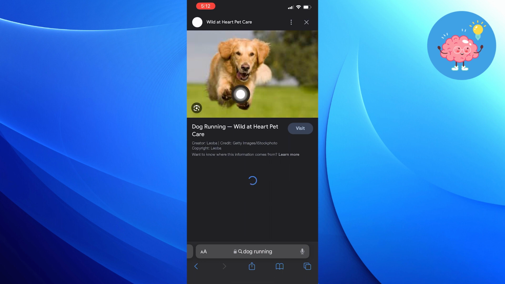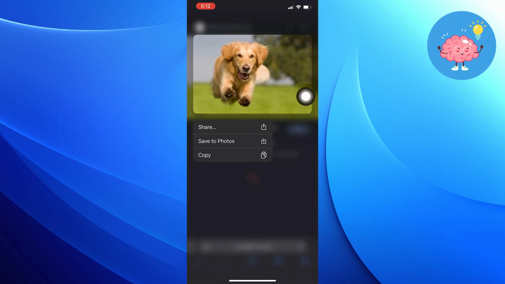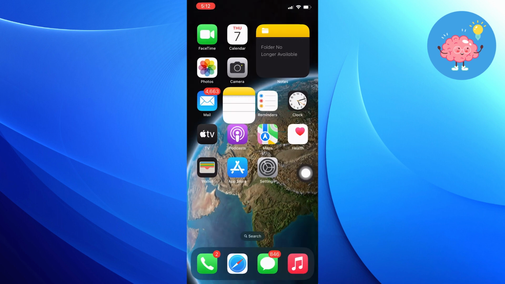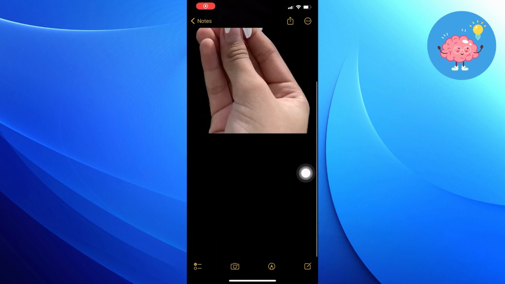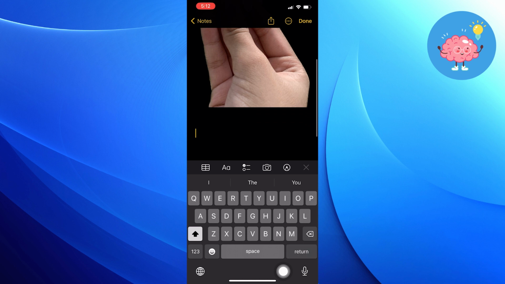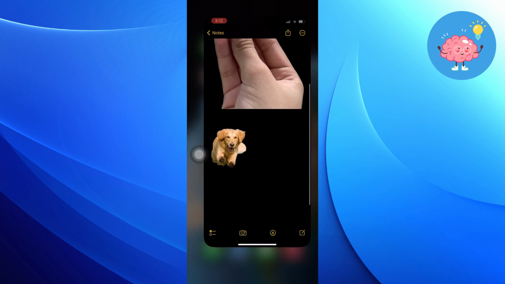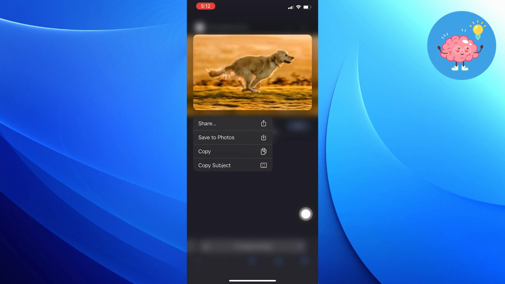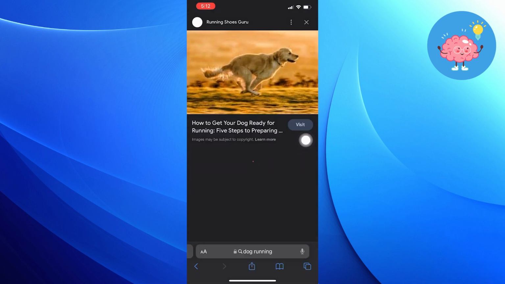Then click on the camera icon of the image and tap to copy subject from the image. And you can paste it back in your notes, where you already pasted your other cutouts. Then open up another photo from the web browser and click to save it in the gallery.